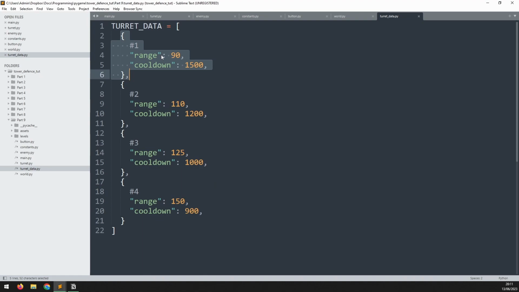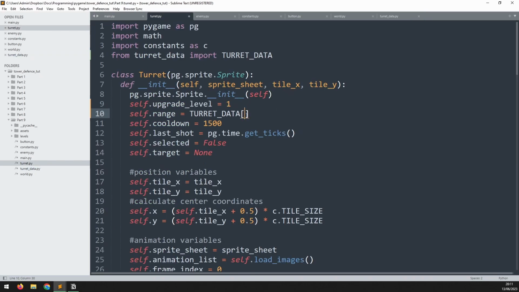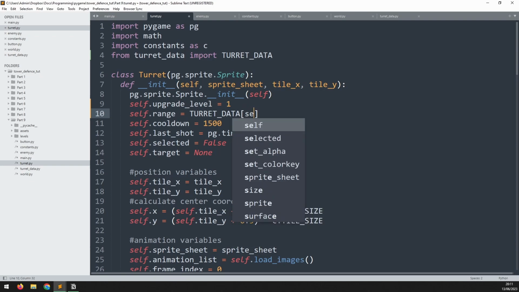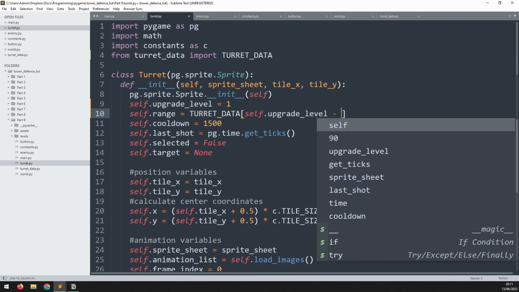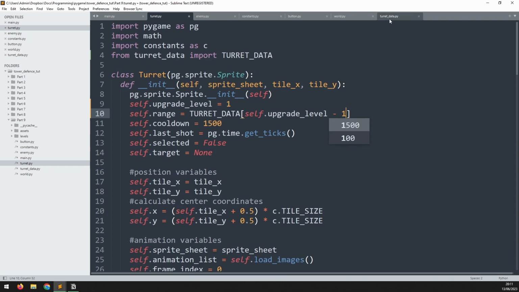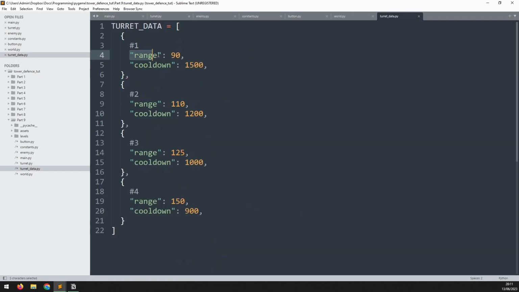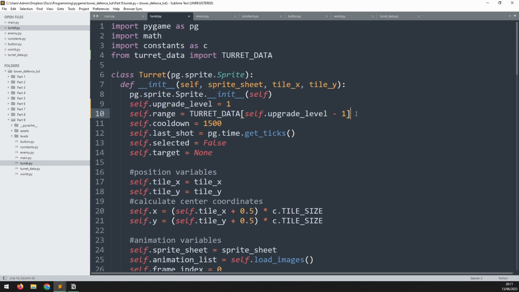But within the list, because the index starts at 0, level 1 is actually index 0, level 2 is index 1, and so on. So what we do here in the index value is we pass in self.upgrade_level - 1. And that's going to give us the corresponding dictionary, but we want to extract the value that's associated with the key of range. And when working with dictionaries, all we need to do here is just add .get and then pass the name of the key, which is range.